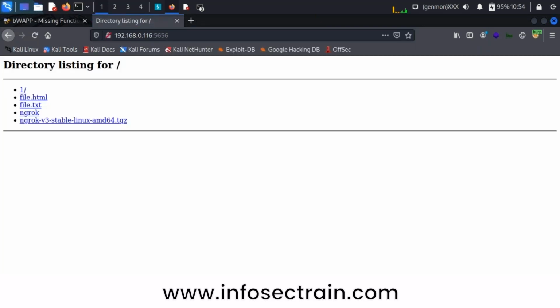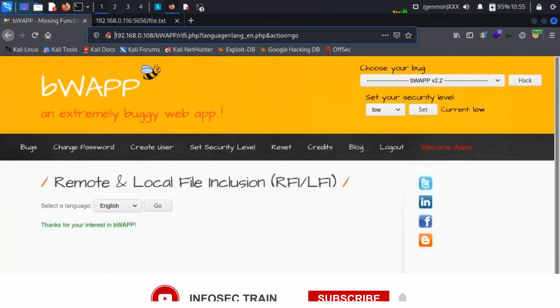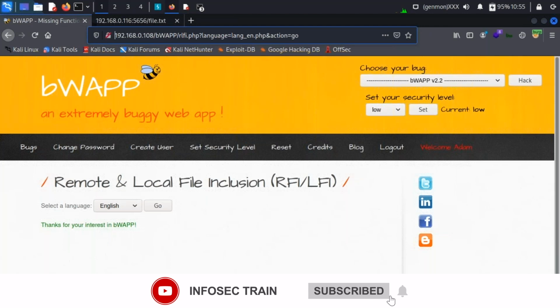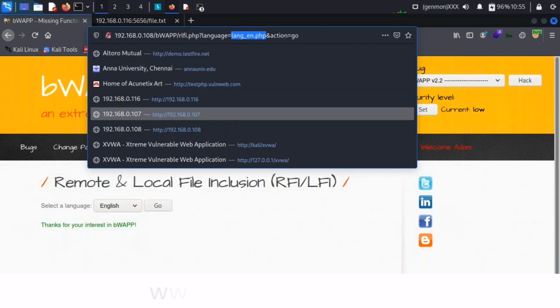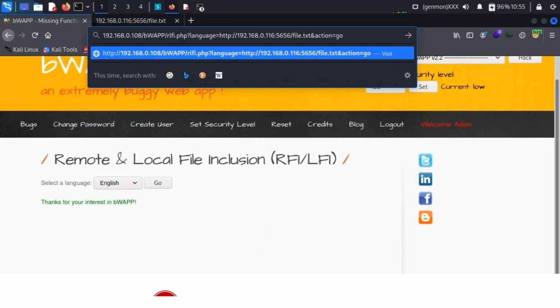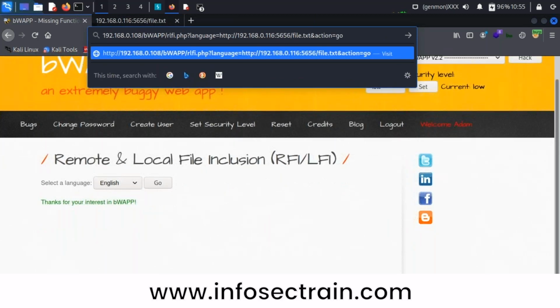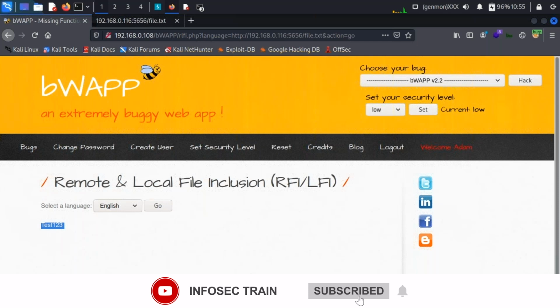Okay, so I'm going to this file.txt file and copying this URL. Now I'm coming back to this position and removing this genuine file. This is the actual file they are calling and including. Now instead of this, I'm giving the file which is in the remote server, this file.txt file. See what happened. Whenever we call the file, this is the content and information inside the file.txt file.